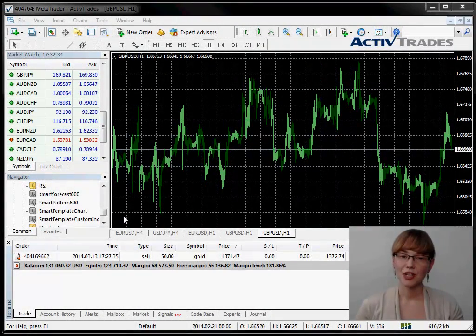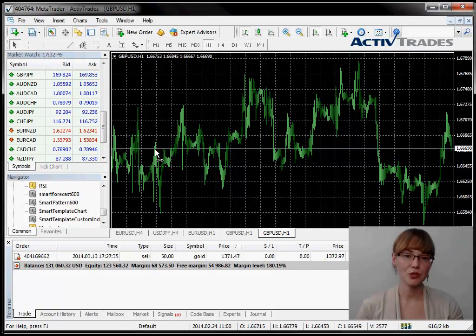Welcome to this ActivTrades presentation about how to create, load, and remove your own profile in your MT4 trading platform. Profiles save the way you arrange the windows you use in your MT4. By creating and saving different profiles for different trading strategies, you will save time and don't have to rearrange the windows according to your strategy every single time you switch strategies.